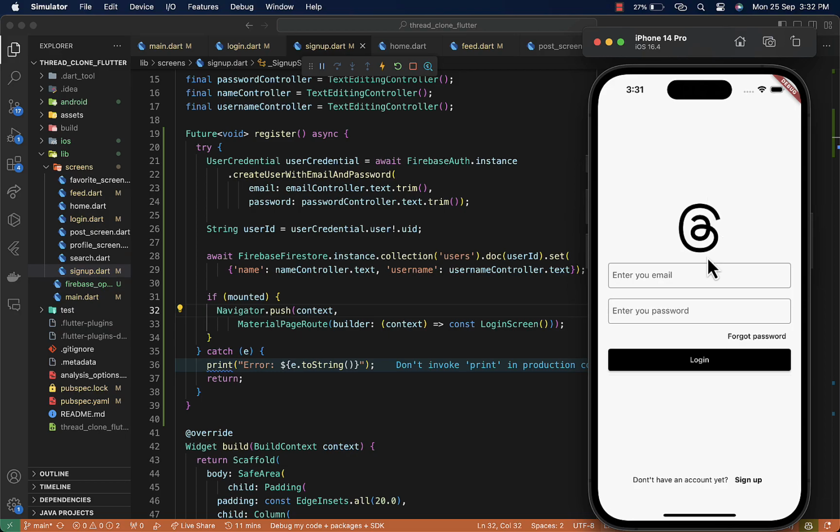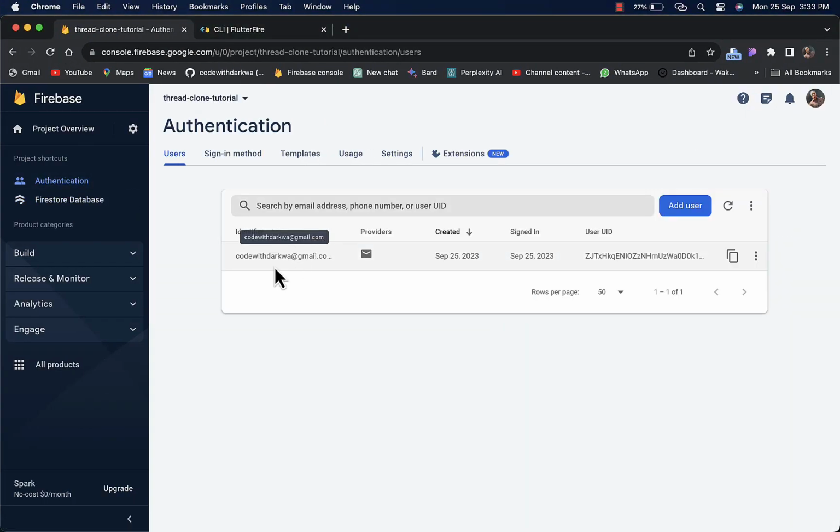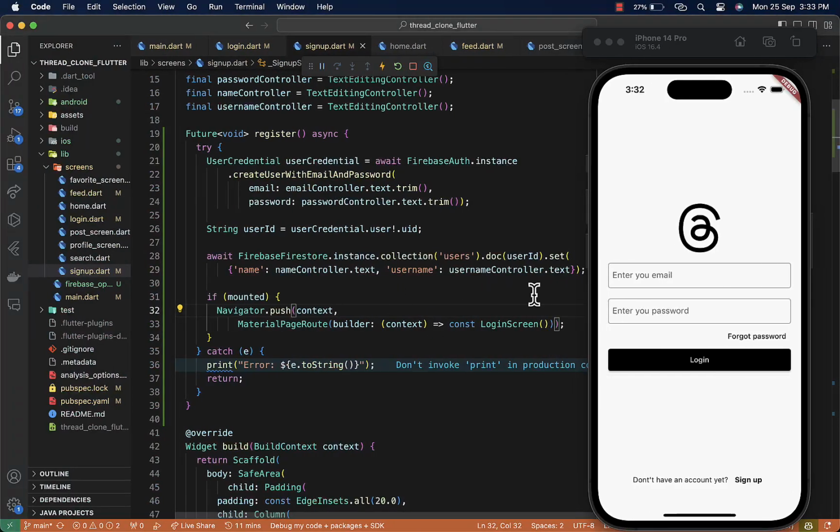If you haven't watched the previous video where we designed the login, sign up and also the feed screen, I've linked it down in the description below so you can check it out. So with that said, let's get started with authentication.